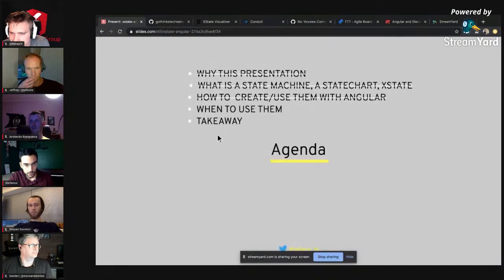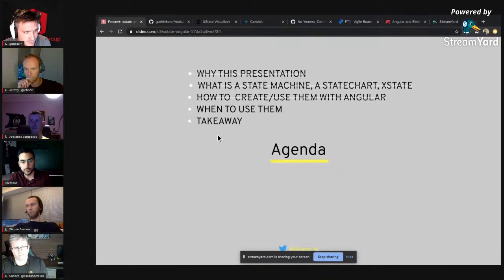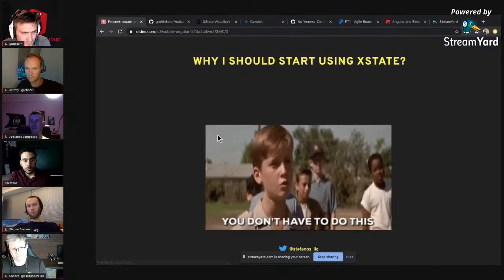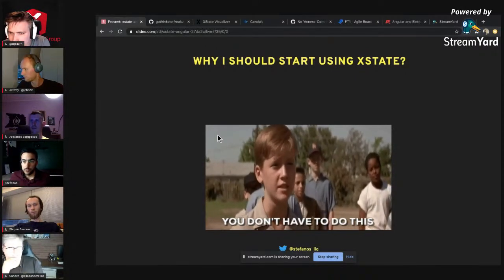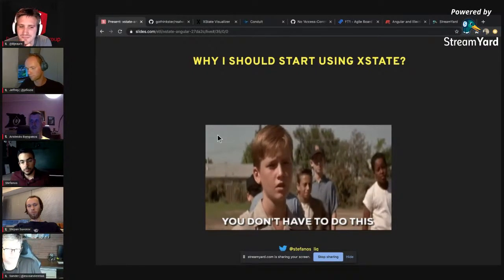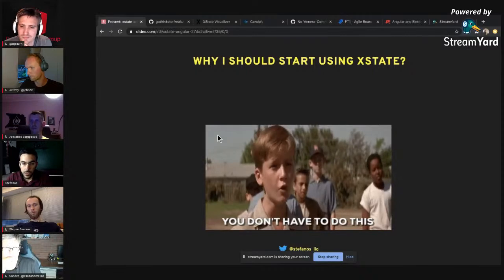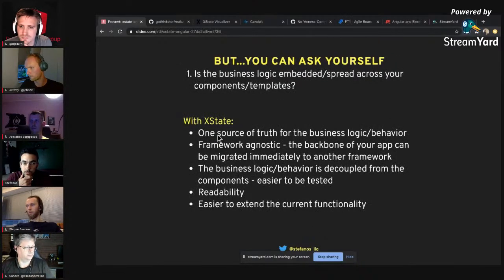Okay, so we have seen how we can create and use state machines in Angular. Let's see when it would be nice to use state machines and XState in our projects. So, of course, you don't have to do this. I mean, we were able to build web applications even before XState. However, you can ask yourself, is the business logic of your application, or of a specific feature, spread across your components and your templates?